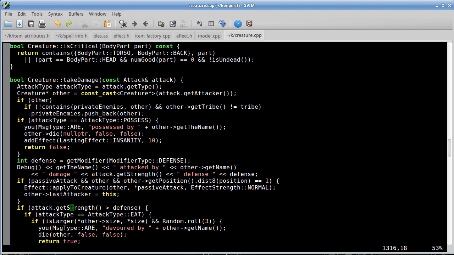So this if here is important. This checks if the attack actually does some physical damage. So if the strength of the attack is bigger than defense, then there is some physical damage going on. Assuming the creature is affected by magic shield right now, then this defense thing is going to be pretty large. Normally this isn't going to happen unless the opponent is very strong.